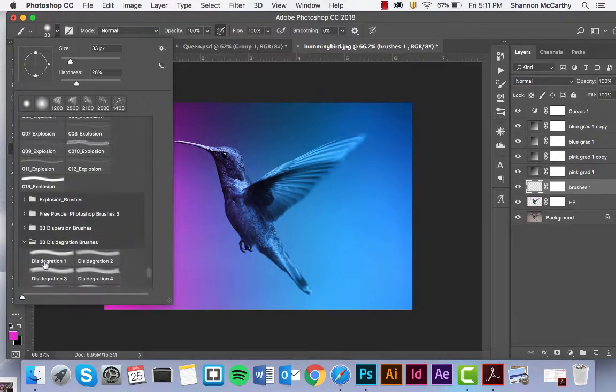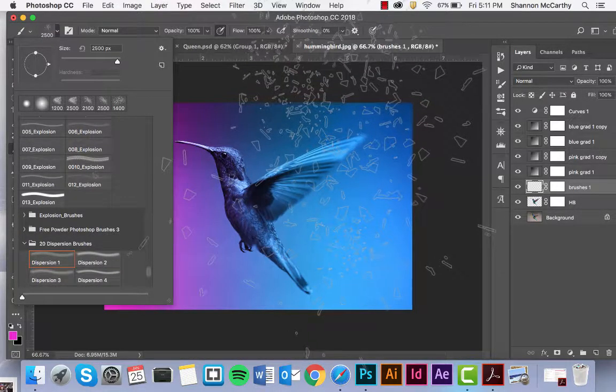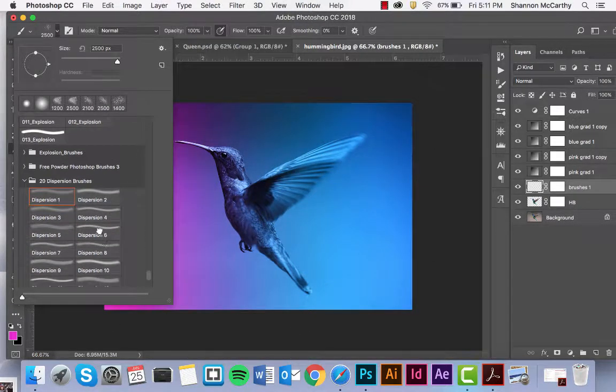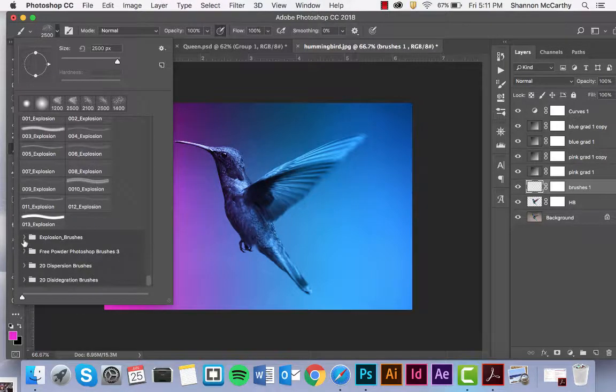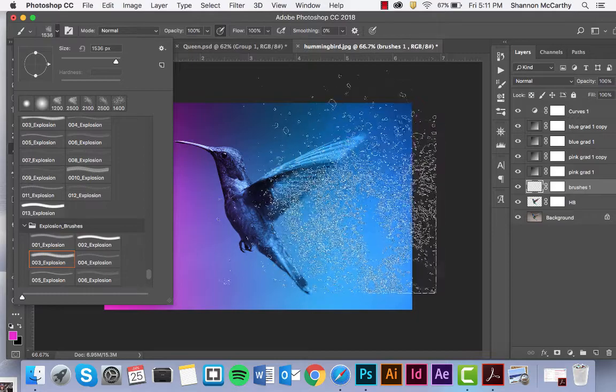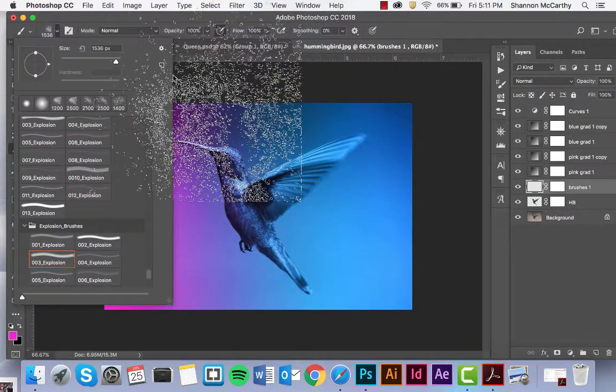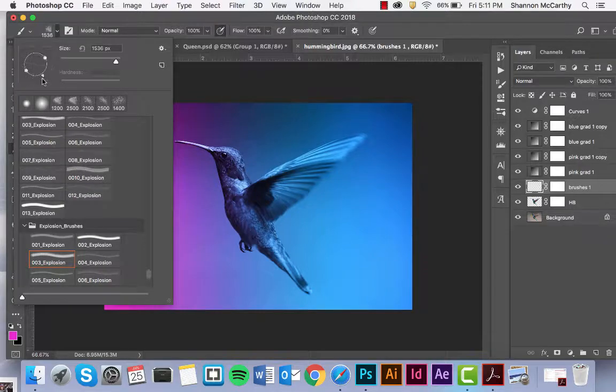Now, I downloaded these brushes. You can find any of these. These are for dispersion effects. So go ahead and just Google free dispersion brushes and you got them. And again, it really just depends on what you want to do. But I think I'm going to do, let's try explosion brushes. Okay, and I'll show you how this works because there's a hard edge on here, but it's a really cool looking brush. And I'm going to come over here and swirl this around.